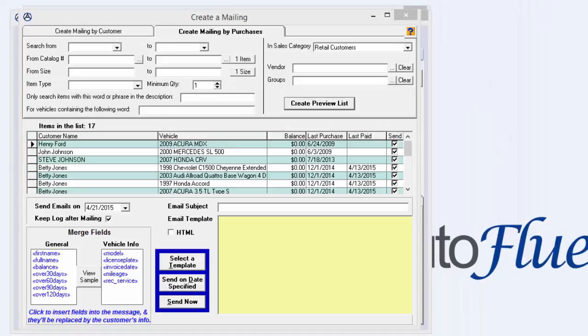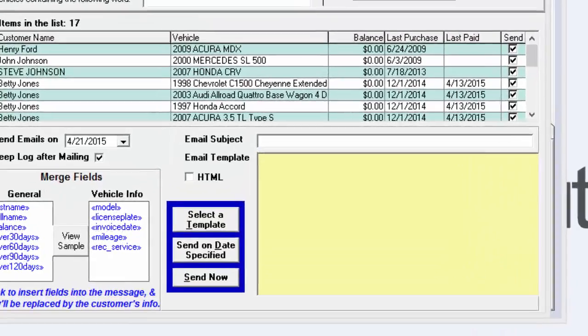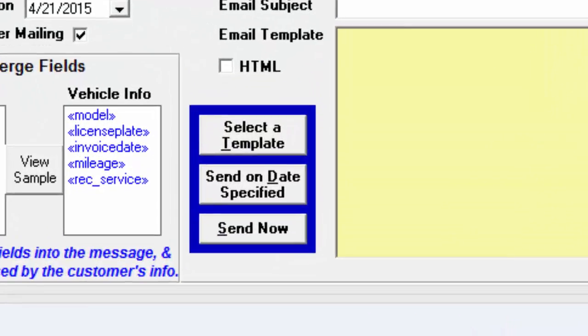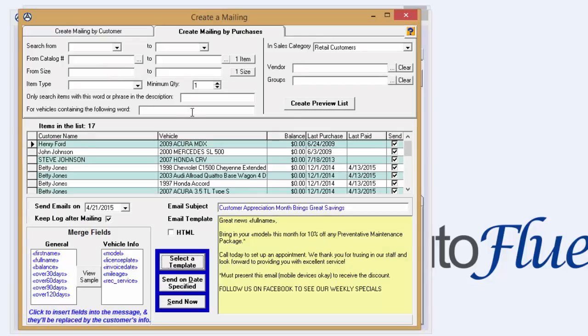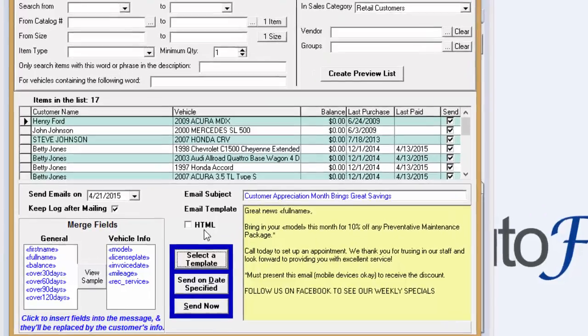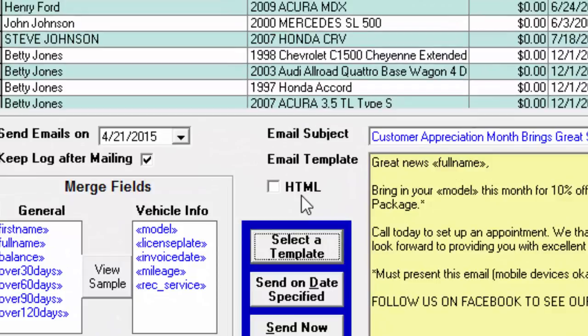Now that you have your list generated, you need to decide if you're going to use a template or an email that you create from scratch. To use a template, click the Select a Template button. Click the arrow next to the template that you want to use and click the Select button. If not using a template, you can create your own email subject and body.